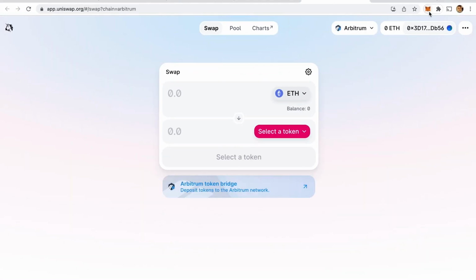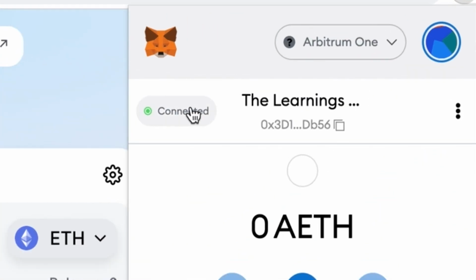And you can check that you're connected by hitting your MetaMask extension wallet icon, and you'll see connected up here in the top left corner. On some screens, you might see that your MetaMask says just Arbitrum as opposed to Arbitrum 1. This is absolutely fine. And as long as your wallet is connected to the Arbitrum network and you've followed the steps correctly, you won't have any problems.